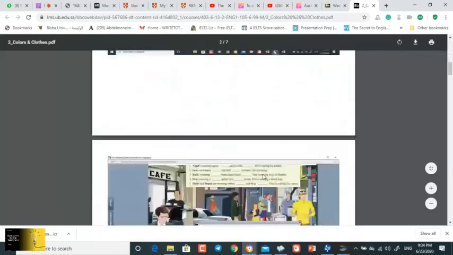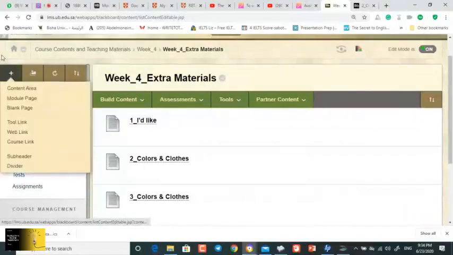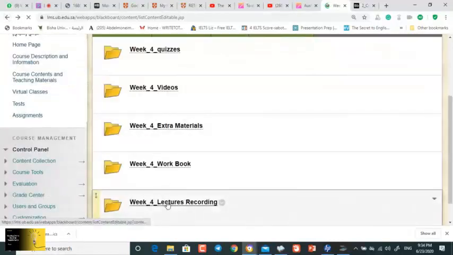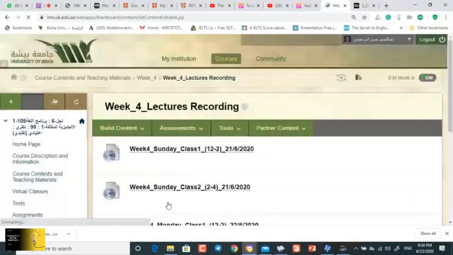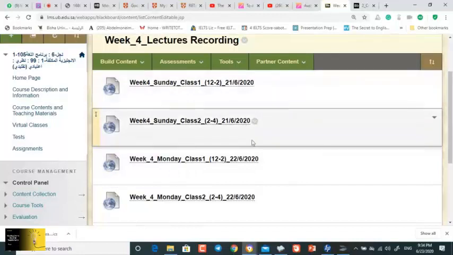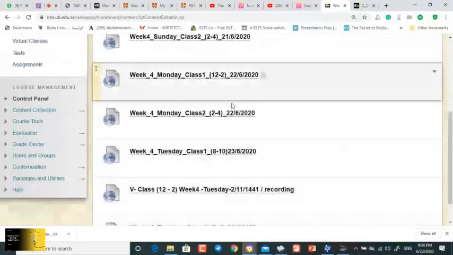For example, color and closes, when I work and open a new one. I did this during the classes and I upload it to Blackboard. Recording material. These are screenshots from the iPhone, and you make them into PDF. Yes. And this is our recorded lectures.